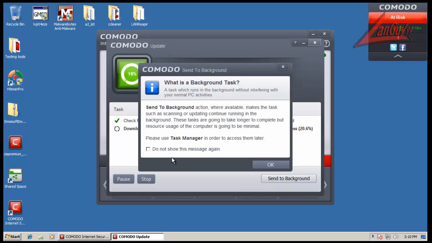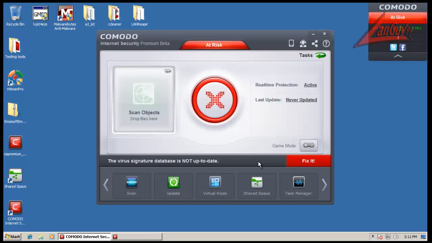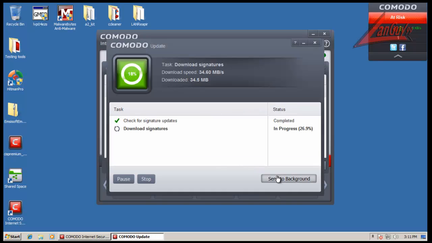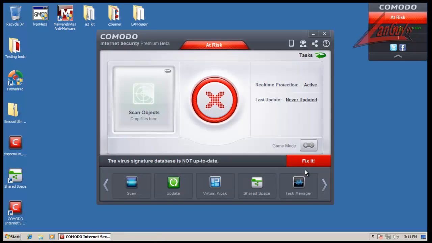So I'm gonna let it go. If you click on the task manager, you can see these are tasks that Comodo is doing right now. So if it's scanning and everything and you hit that send to back, this is where it goes. And if I select it and I hit bring to front, you can see it again. You can send to background. This will turn green when it's ready to go.